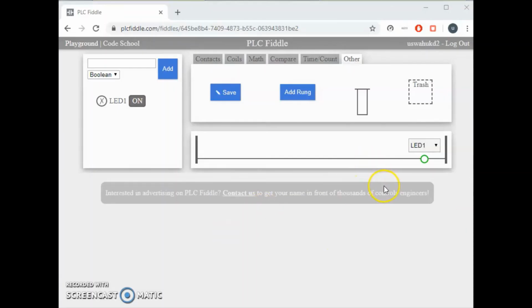Now I'm going to show you how to make a latch circuit. What is a latch circuit? It's like adding an internal relay in your ladder program. So now you have LED 1. LED 1 is always turned on because you don't have any contacts here, normally open contact or normally closed contact. So the current will be able to flow through from the rail to the rung.